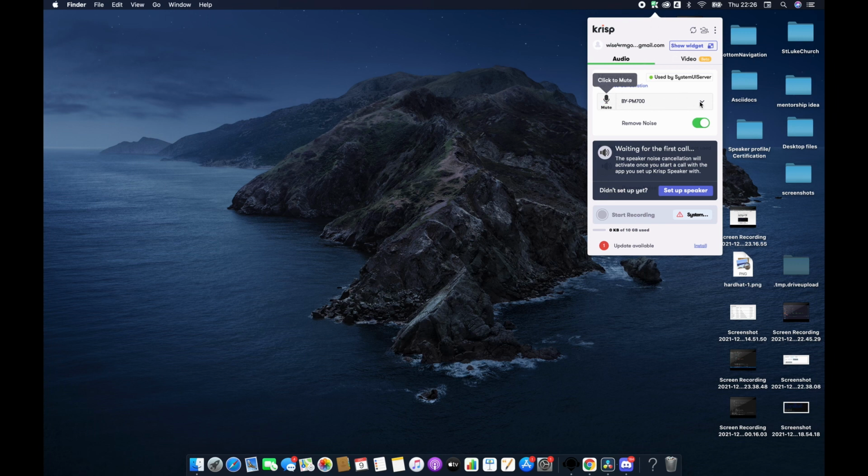With this, it's very easy, very clean. You don't have to do any setup. Just install the app, and that's all. Now you have this option, remove noise. I use that so it could remove the noise in the background.